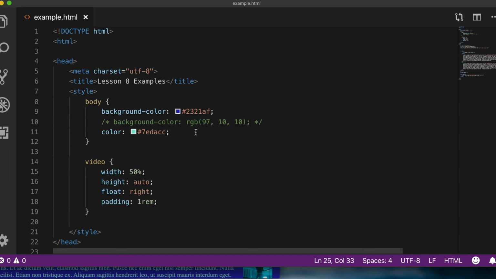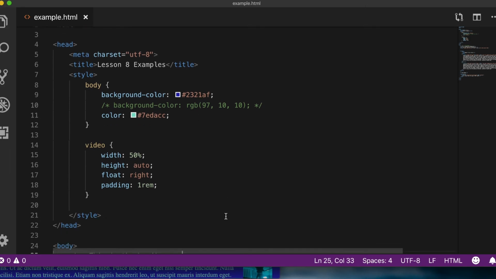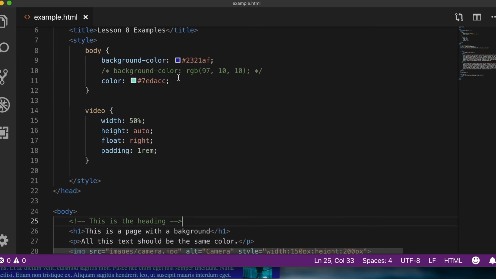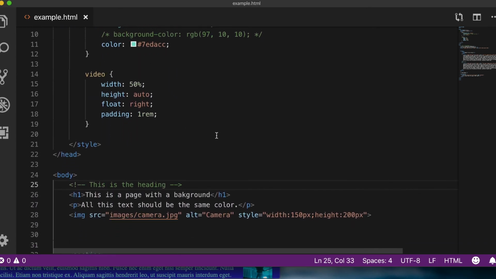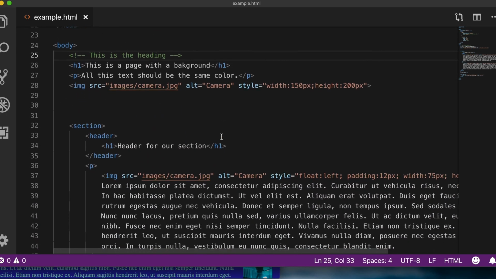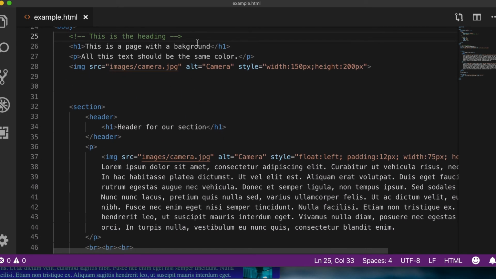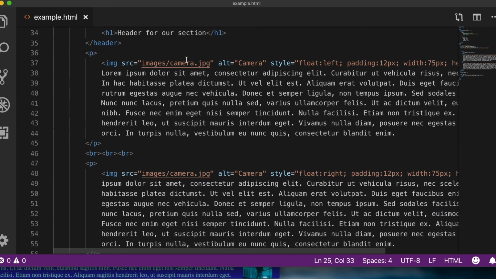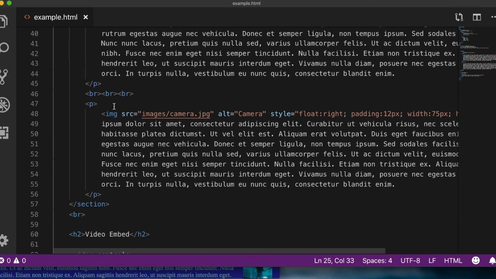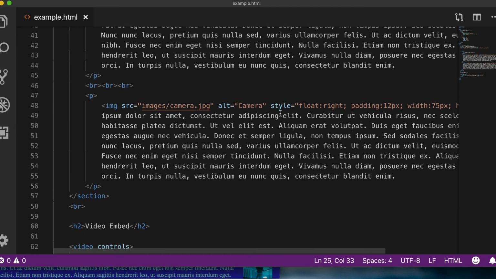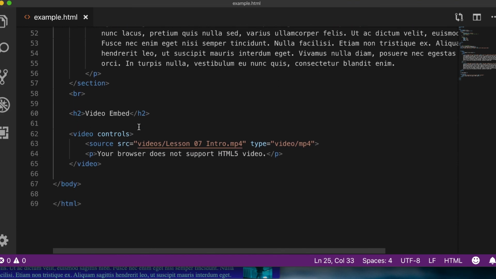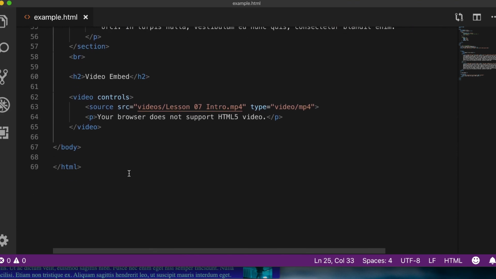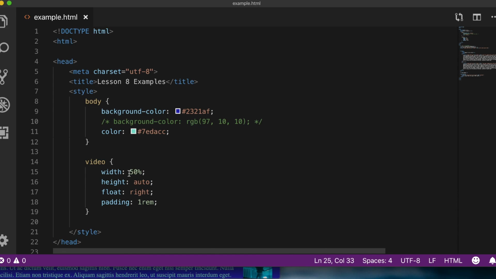I'll just show you this code again so you have it in case you want to copy it. So this is your HTML document, styling the body for a background color, styling the video, and this is how you comment stuff out. This is our section, floating our images to the left and then right. And then here's the video embed. And that's all the code there for the page.